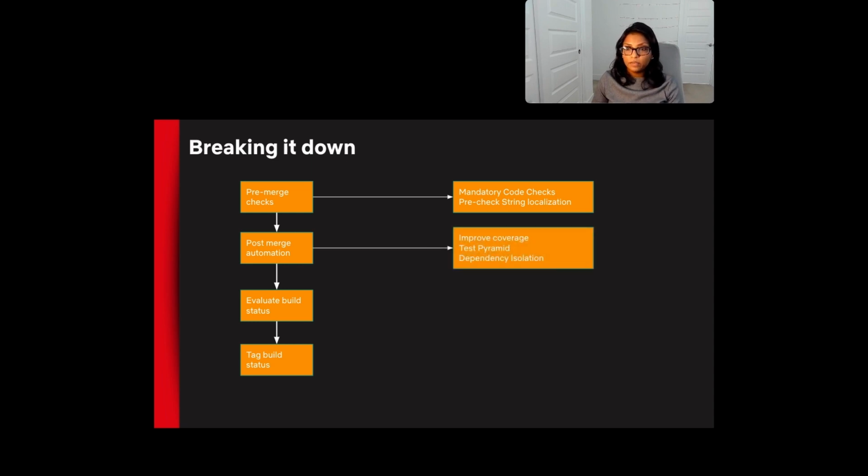The next step, post-merge automation. So daily releases meant no time for manual testing. Automation is our single source of truth. So this was a mindset shift. So we focused on improving coverage and reliability by moving tests closer to code.